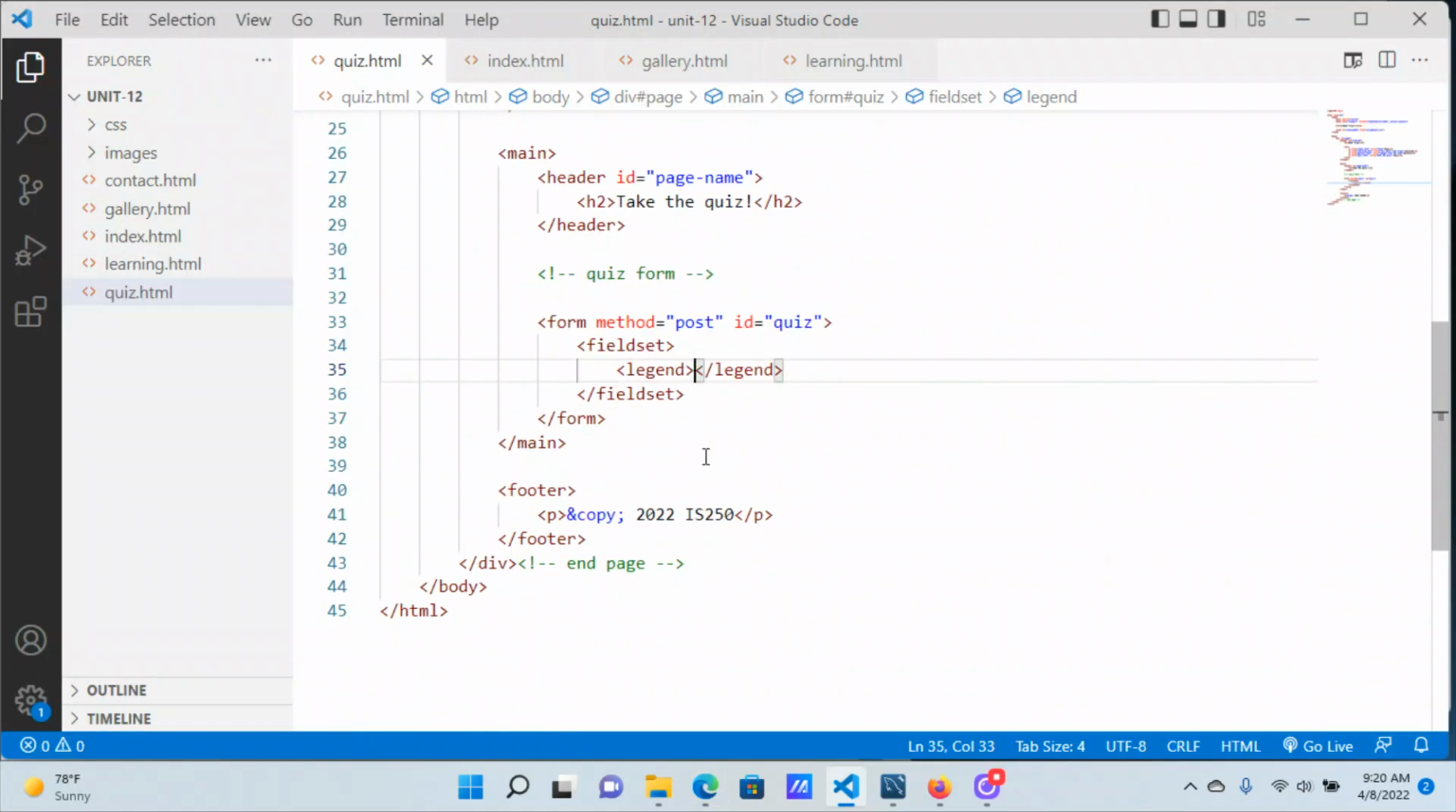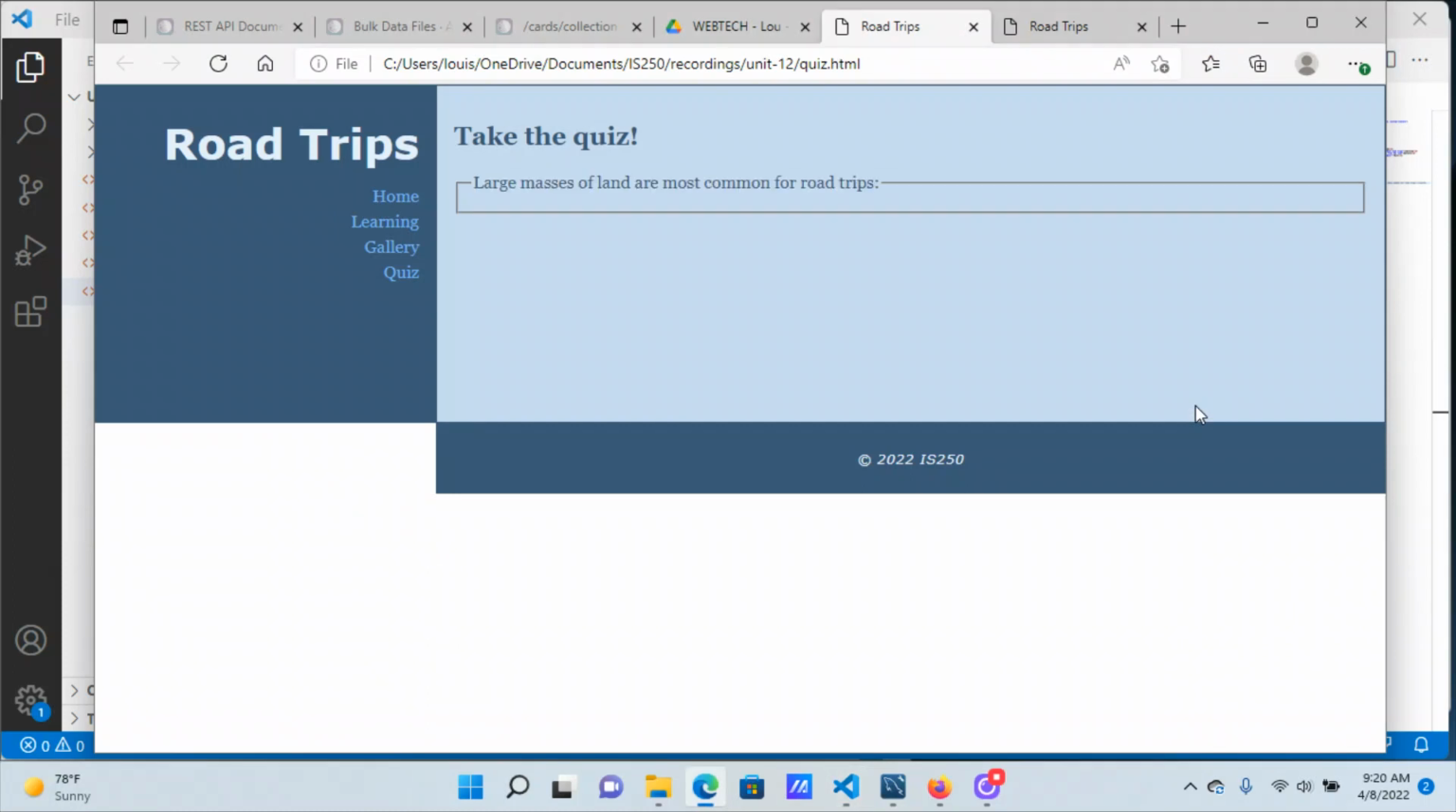Now, it doesn't have to be there. You could have a more generic, shorter title in the legend, and then have this like in a paragraph underneath or something like that. But just to show how this works and how it shows up in a browser, there it is. So I've got the legend, and that becomes kind of like a title for the field box.